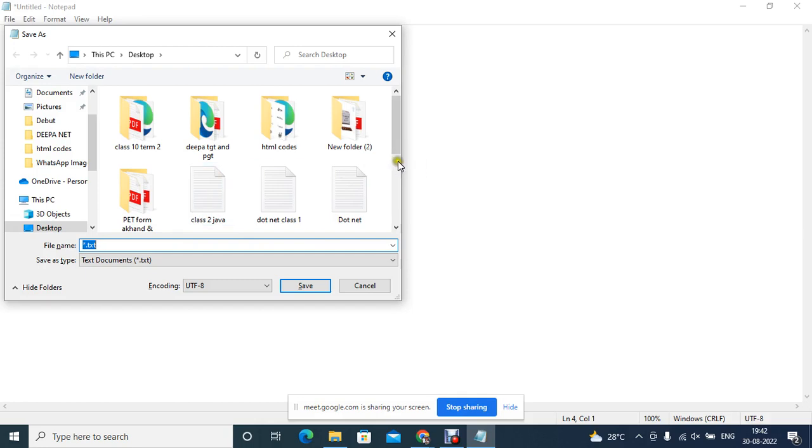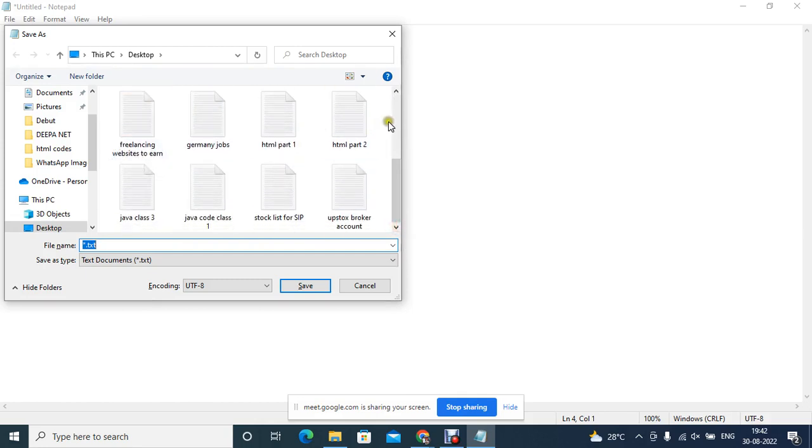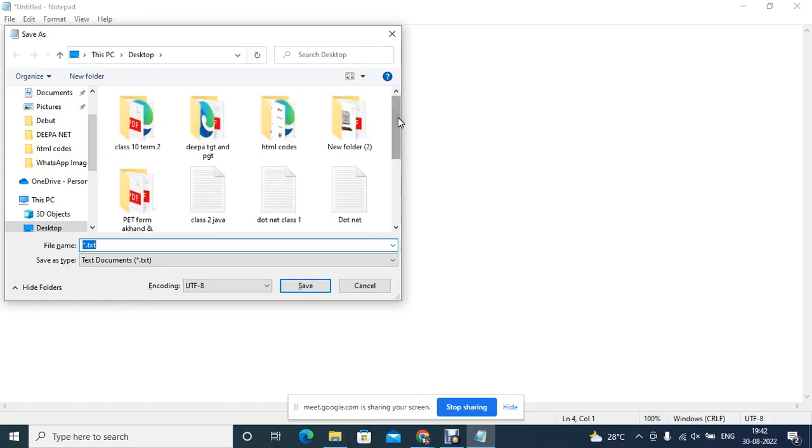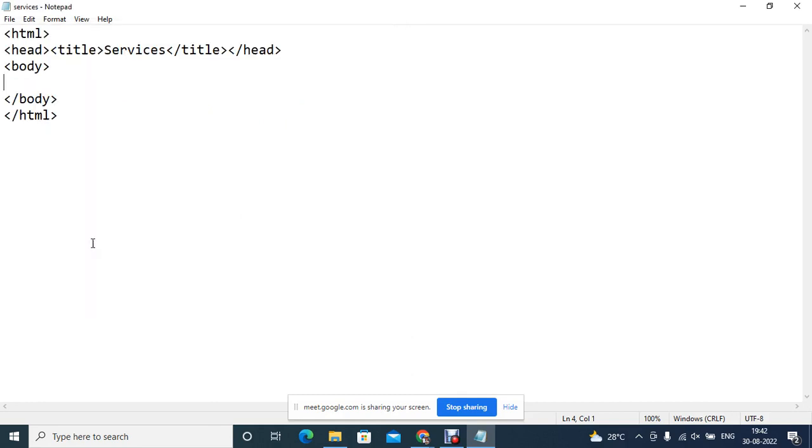So let me save it into my own folder. That was on the desktop, it was HTML codes. So this was HTML codes. So I have made the page name services.html.